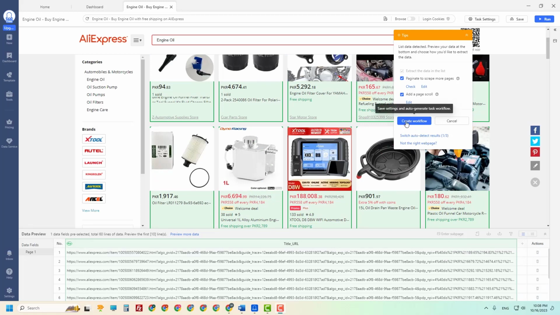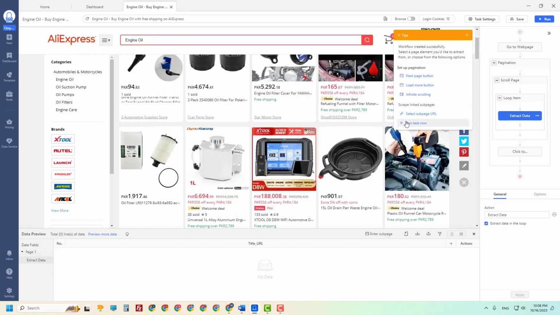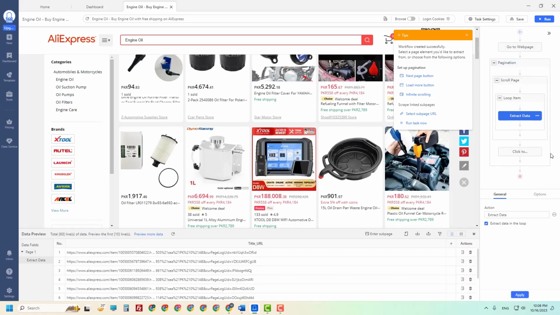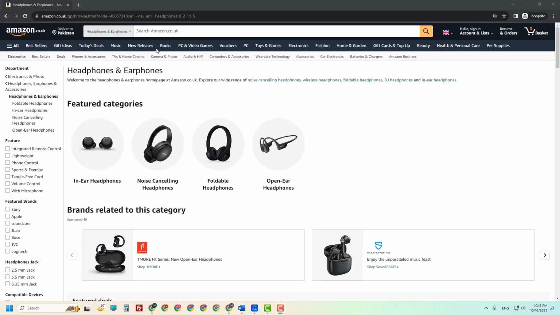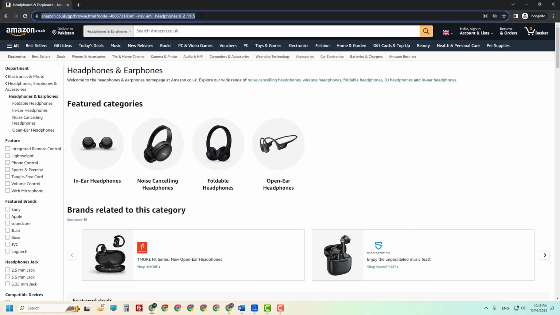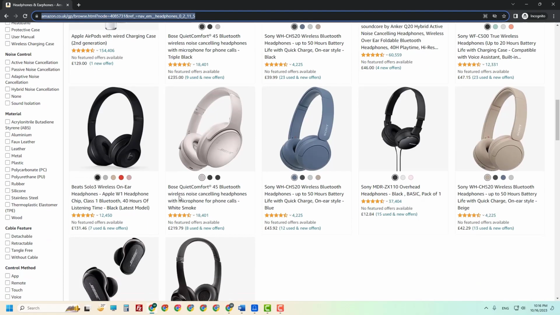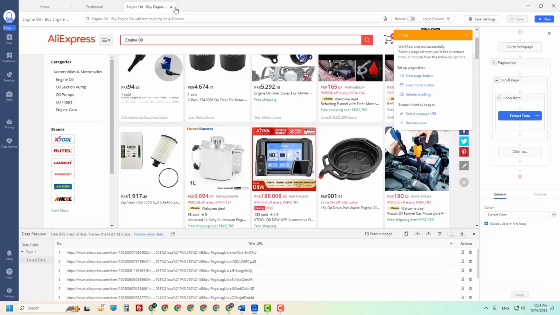Now click create flow. Here you can see it has created a complex workflow for us to achieve the same task. Click apply, save and run. So let's try it another way. On Amazon website, I have selected a category and I need to extract the same way.